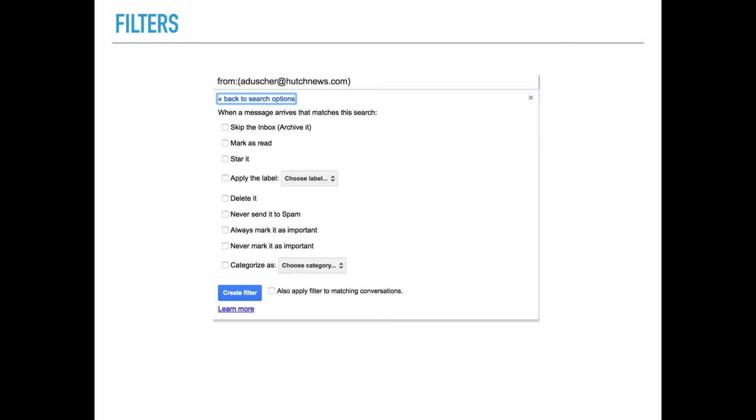Star is another thing that we haven't covered, but it's just another tool to make emails easier to find because you can sort by just starred emails. You can delete it. You can send it to spam. You can say that it's important, that other tag that we talked about before. The categories, those were the tabs that we were talking about earlier, but there's also the label.